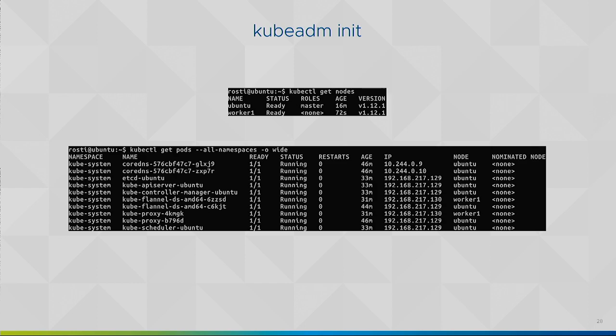So if we run again kubectl get pods in all namespaces, but this time with -o wide, we can see that we have a couple of new pods. They're kube-flannel, one kube-flannel instance that's run on worker one, and one kube-proxy instance that's again run on worker one.